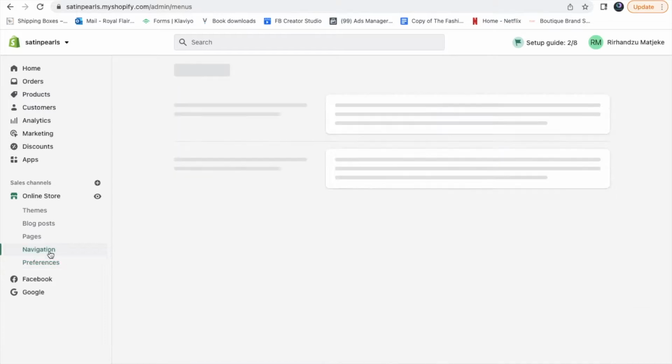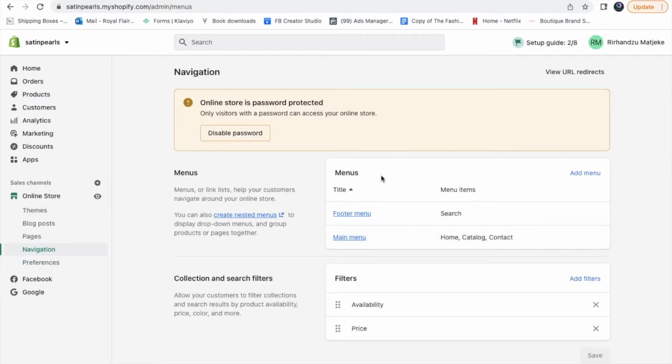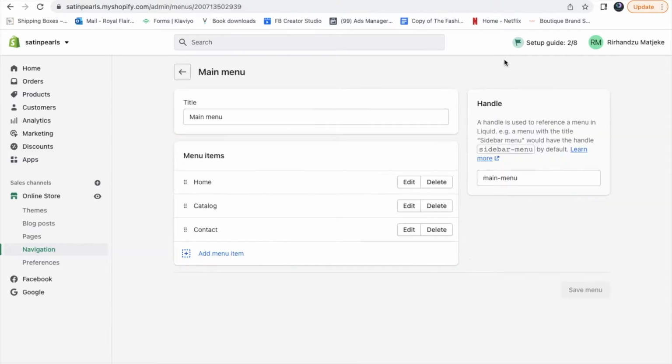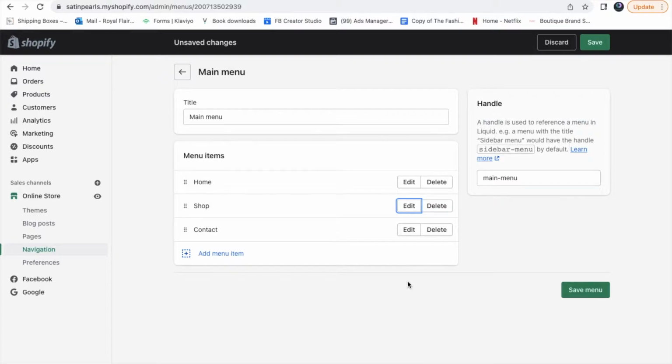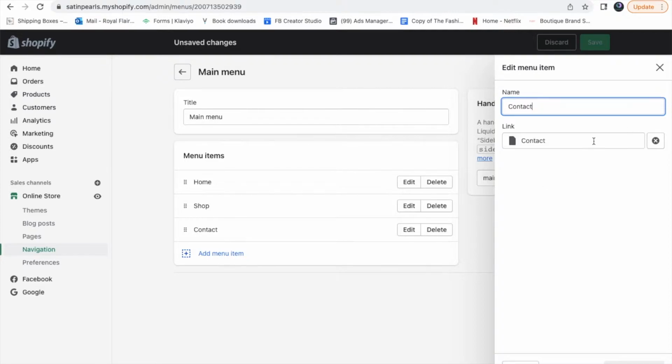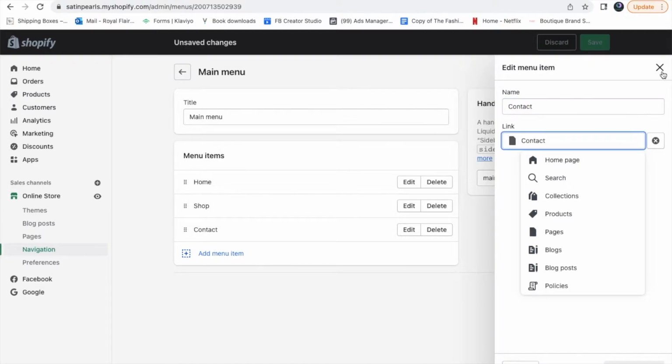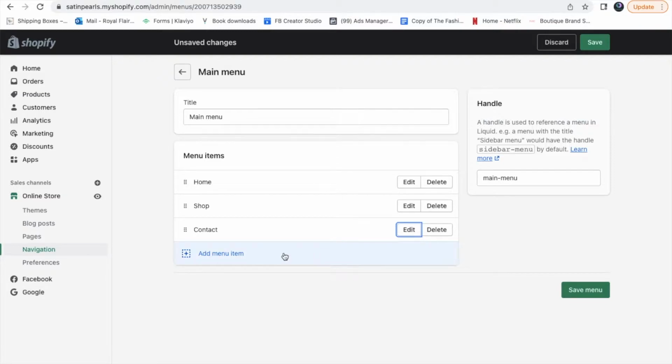So fine, the next one is navigation, just above preferences. This is where you will add menus or create your menu items. The menus are the tabs that appear at the top of your store. So your shop, contact, about us, all those things. To add a menu item, you will click on add menu item and a new tab will come. Here I clicked on edit menu item. I wanted to edit the catalog to shop because I don't want to see catalog on my website. I prefer for it to say shop. So that is what you'll do.